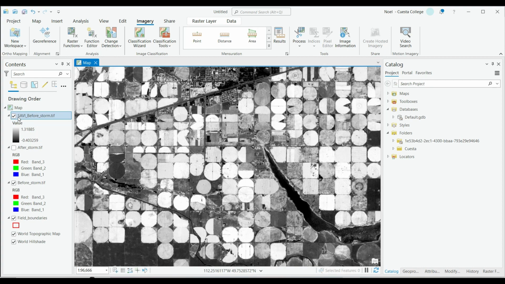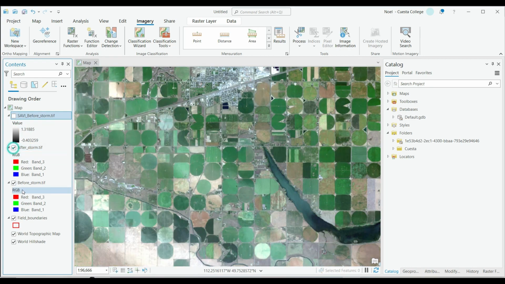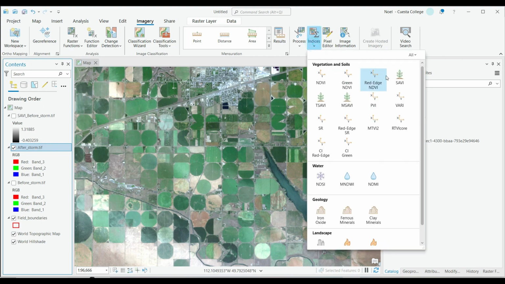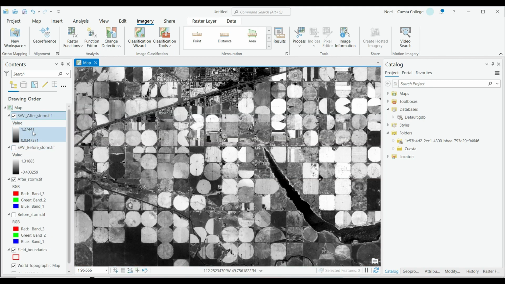Okay, so we have our before storm. Now let's uncheck that and then click the after storm. Let's make sure it's actually selected in the contents pane. And then we're going to run the same tool with the same information. So go to indices and SAVI. The near infrared band is band 4 and the red band index is band 3. Keep the default of 0.5 and then select OK. Okay, and we have a before and after SAVI index TIFF layer.